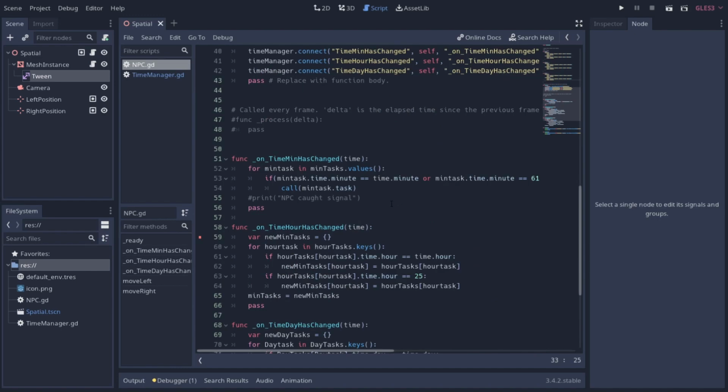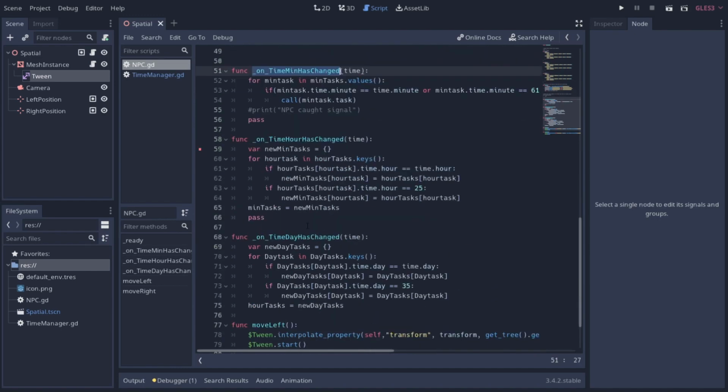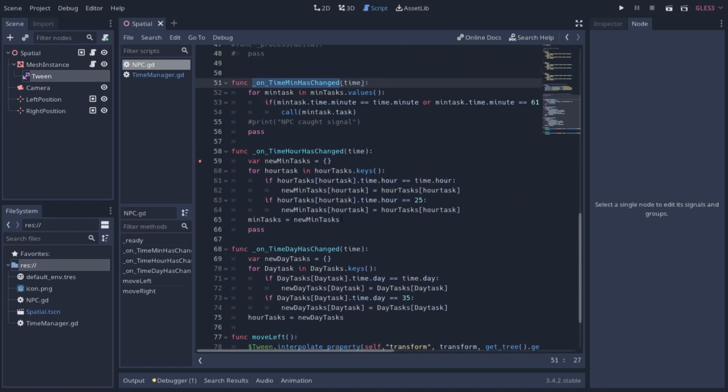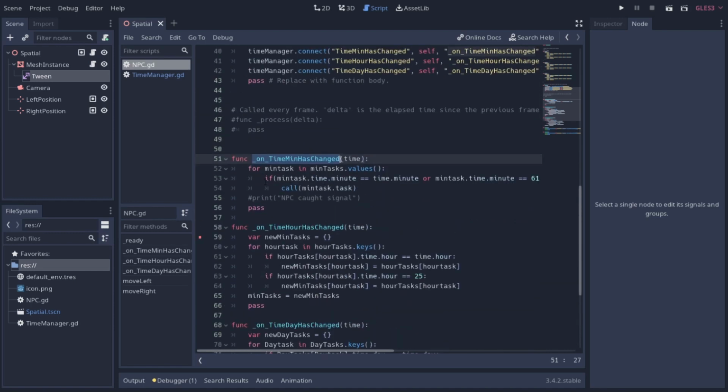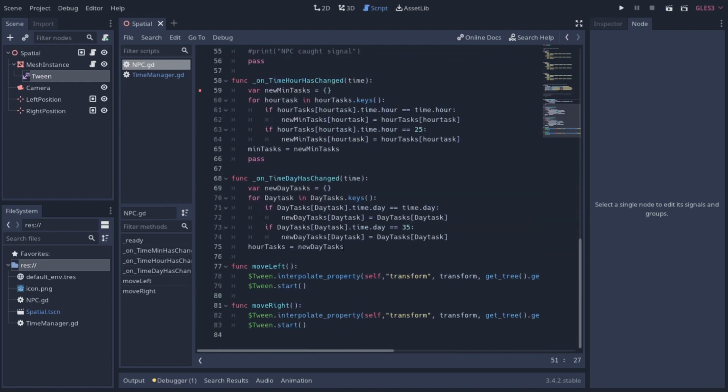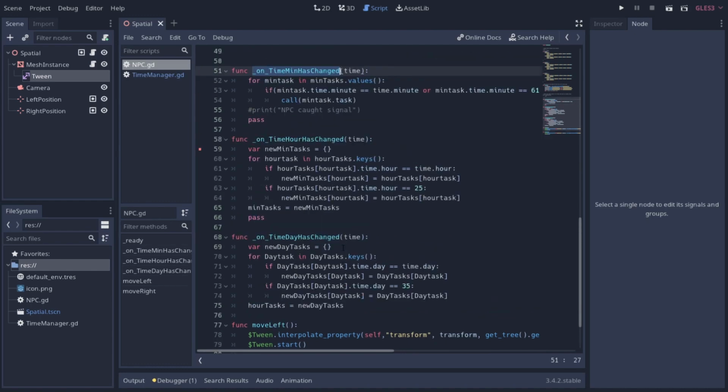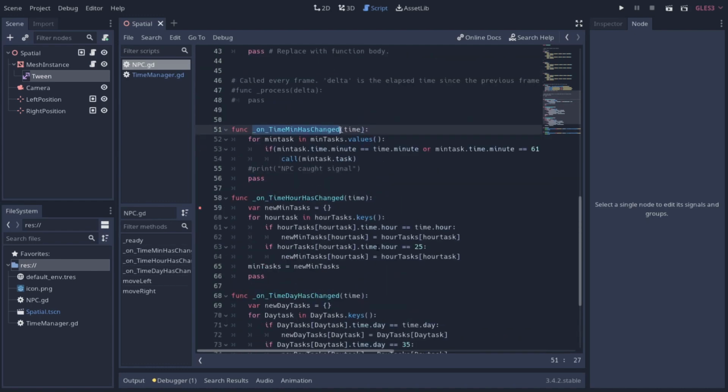And if you really wanted to, you could go through and, instead of doing the hour, day, min system like what I have here, you could just check here if you wanted to and say, hey, if hour and if day and if minute match up, then go ahead and call this task. You could do that if you wanted to. But this system is slightly more efficient when it comes to looping through things. You don't have to loop through as much data. So it's up to you on which one you would like. But that's pretty much it.